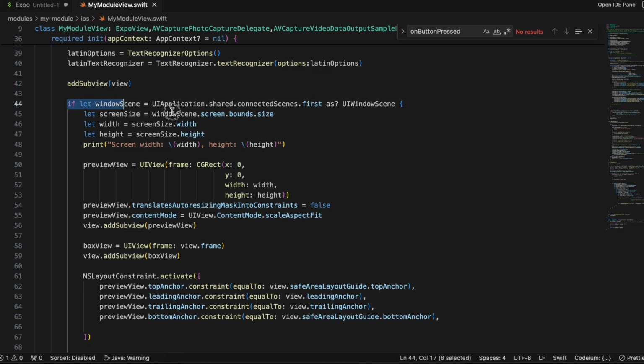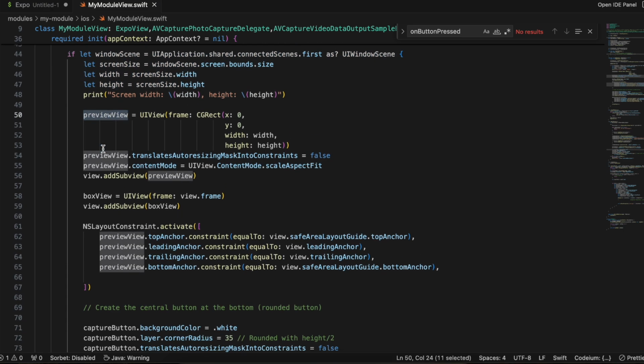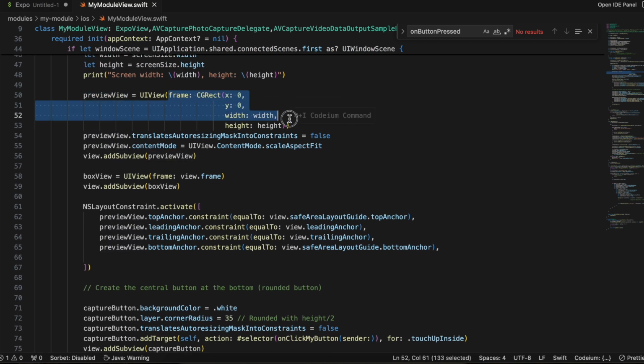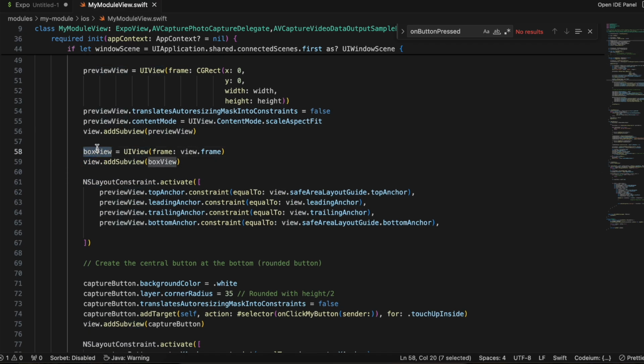Then here we get the width and height of our device. That's how we initialize our preview view. If you don't do something like this, your camera view will not be visible. And then we just activate our constraint layout. So I'm constraining our preview view to our parent view. Similarly for box view as well.